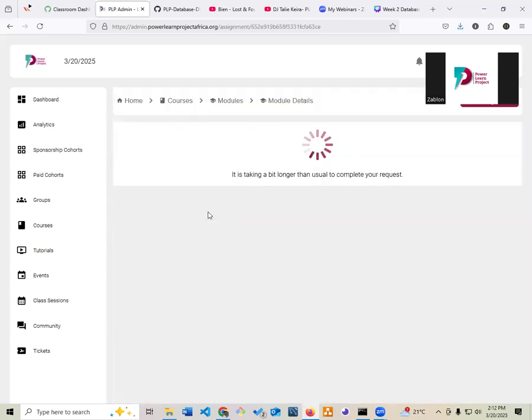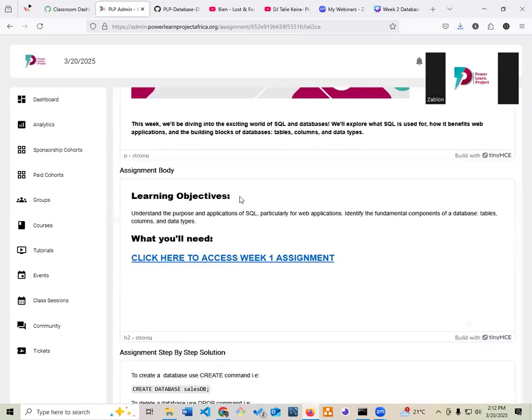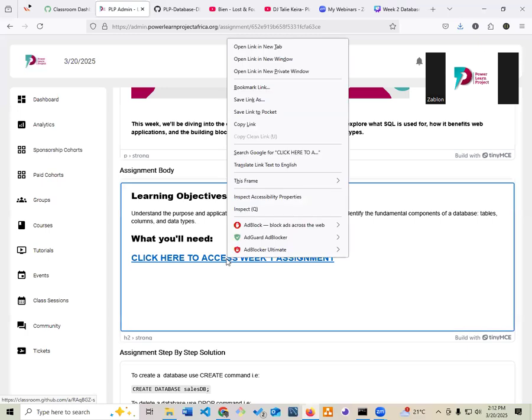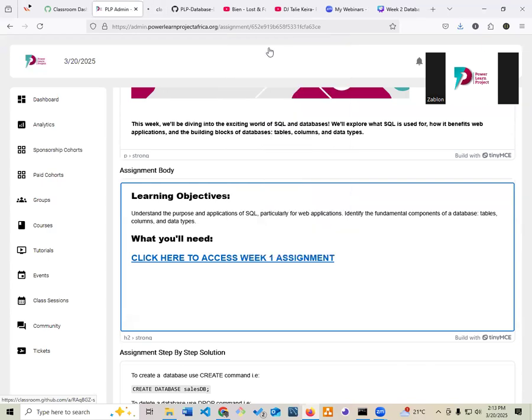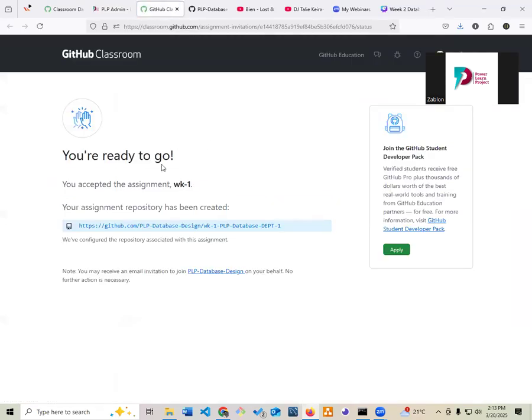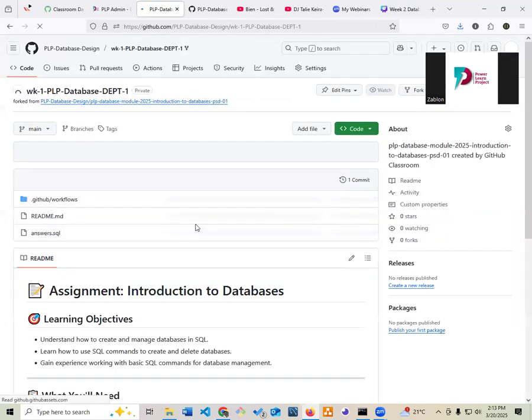All right, and then once you click that assignment, you're going to access this section of this LMS. So click here to access the week one assignment. You need to right click. Once you right click, you're going to see this pop-up menu, and then open link in new tab. Are we together? All right, once you've done that, click. It's going to direct you to a new page. So you're going to be asked to accept the assignment. So click to accept the assignment. Once you accept, click this blue link, you'll be directed to your working area.